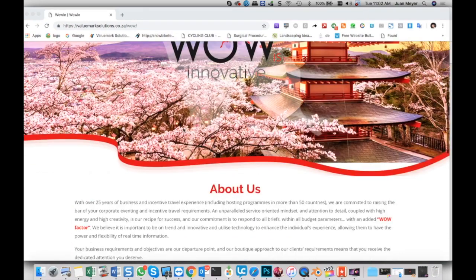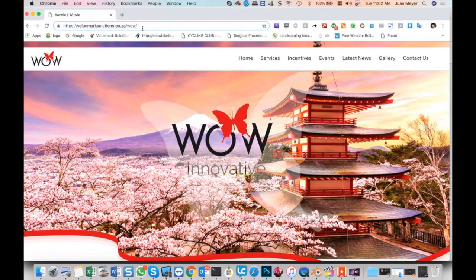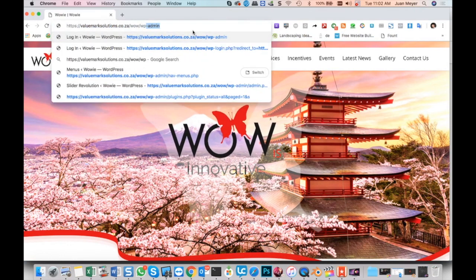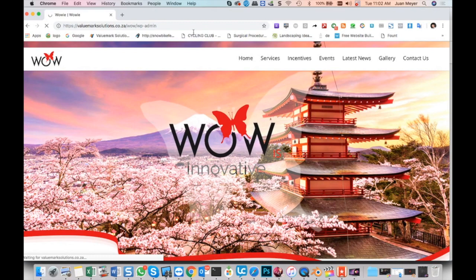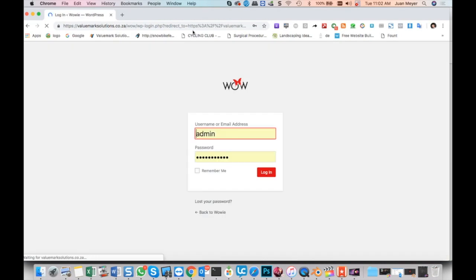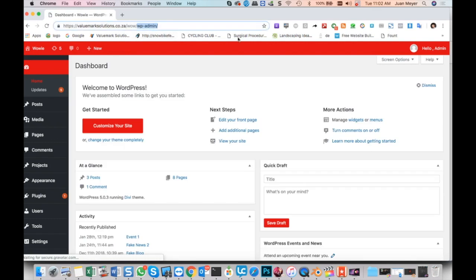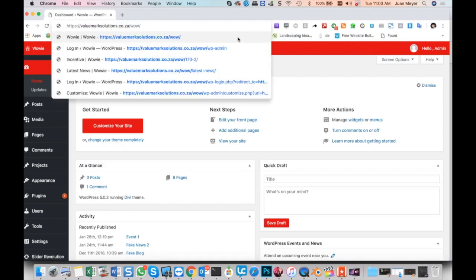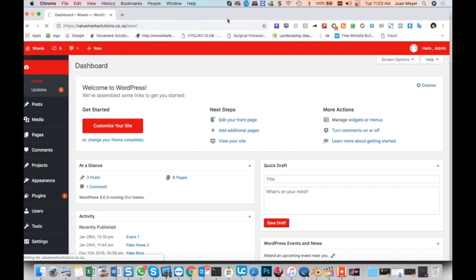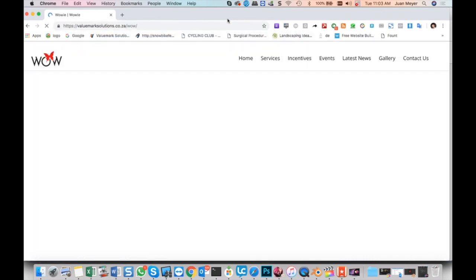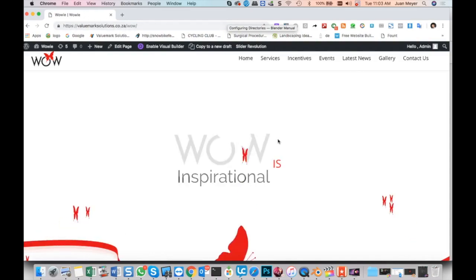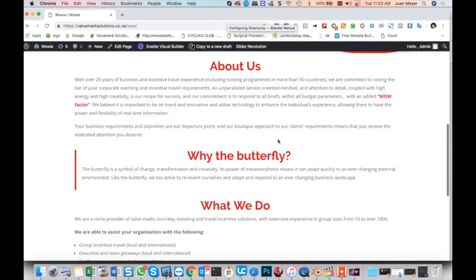So without further ado, let me get into it. What you do is you go to WP admin, and that will take you straight into your admin section over there. Then you log in with the credentials that I'll give you, and that'll take you straight into your website. You can remove the WP admin there to go into your website from the front end, and from here you can change whatever you like.